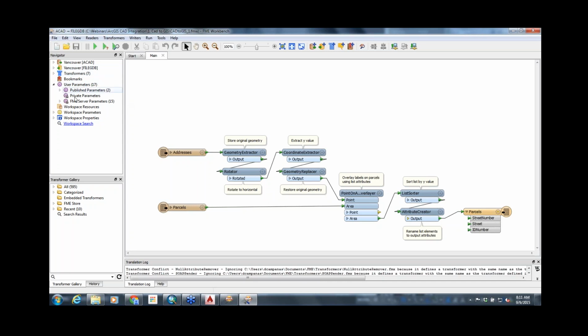On the left-hand side, we have a navigator. This just gives you a list of your readers, your writers, and allows you to change various settings on the readers and writers.